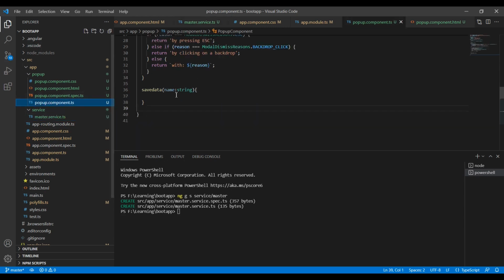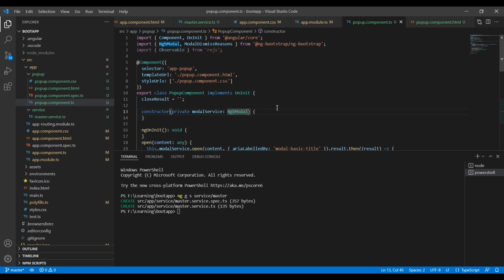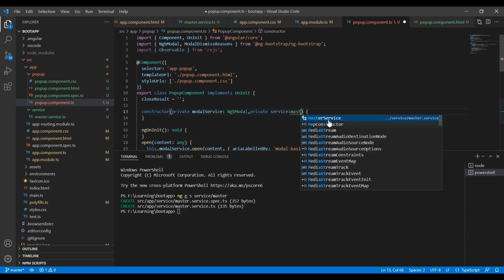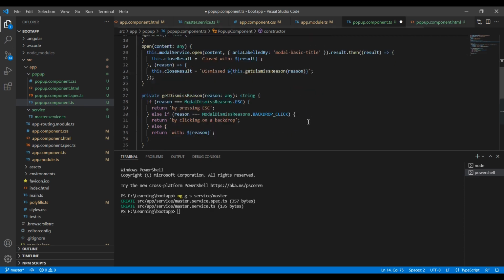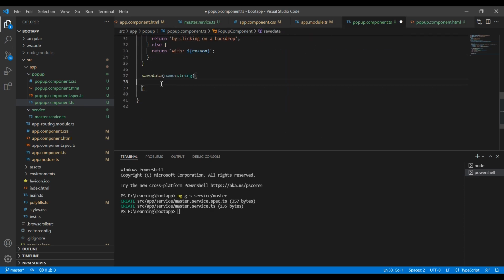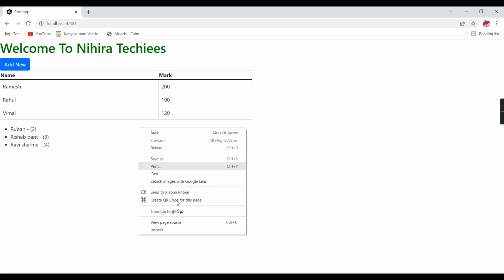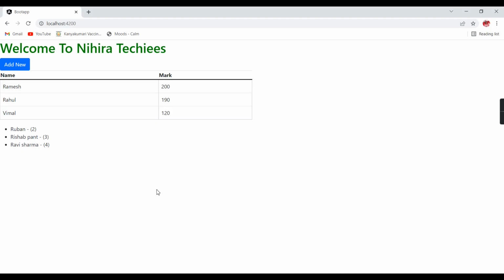Let me move on to the component part. Here I need to use the service, so let me inject it first. Our service is the master service. Here I am going to call this.service.saveData, and let me pass the input also. So this is done. Now we can verify.